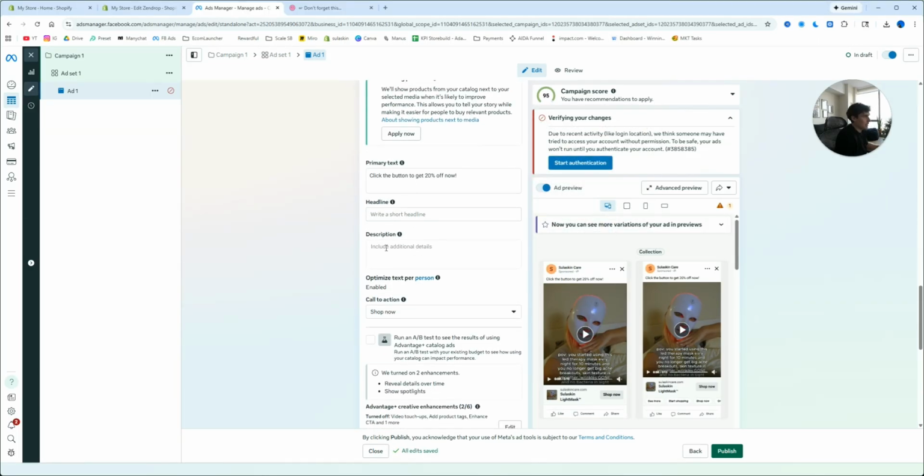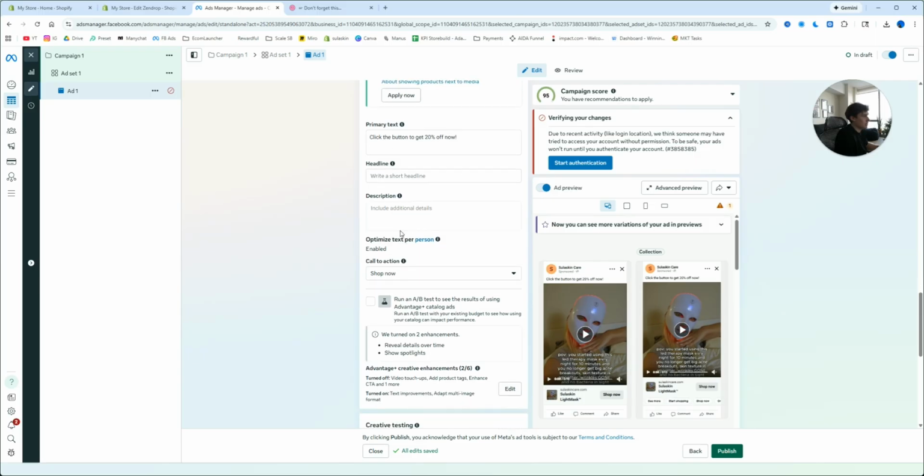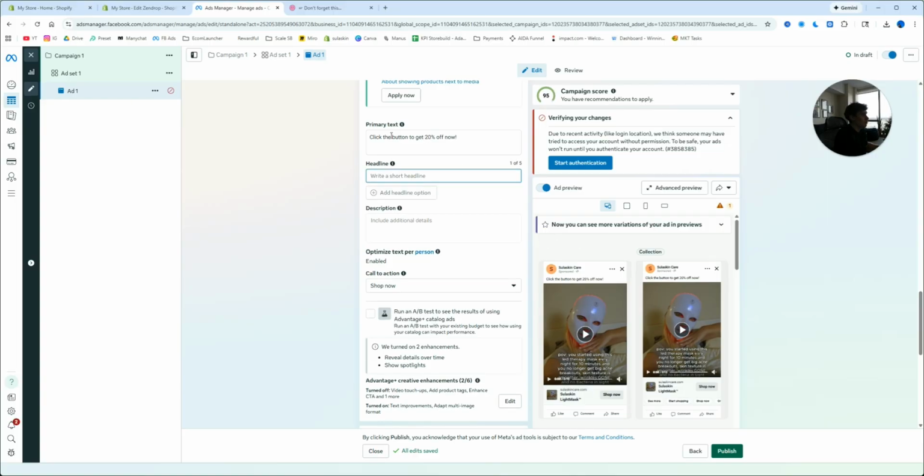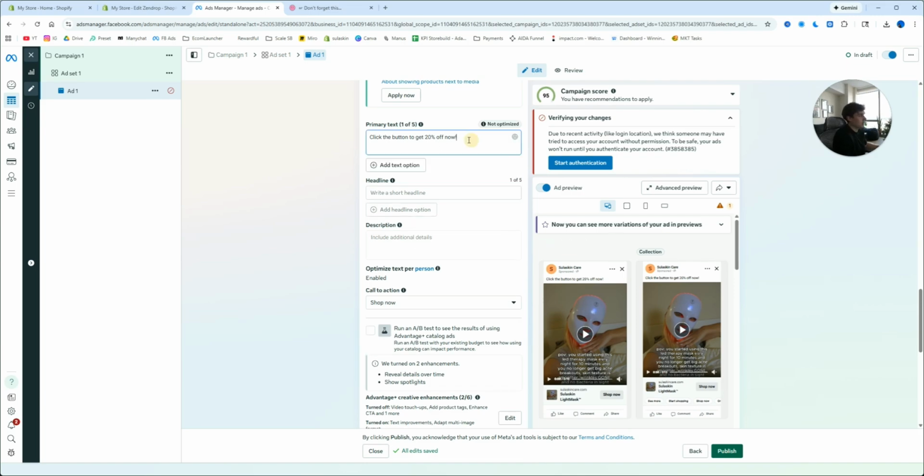Come down some more. We have our primary text, headline, description. This stuff you just leave blank. If you want to write a headline, you can do this exact same thing as well. It's really up to you. I usually just do the primary text, and this will be the text that's above. So click the button to get 20% off now. Obviously, you want to write a little bit more than that. You want to write something a little more descriptive.